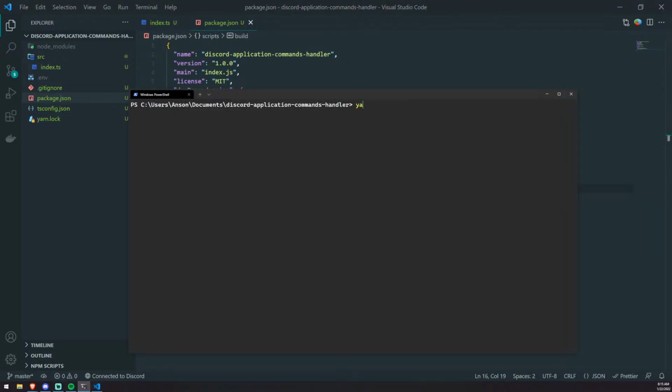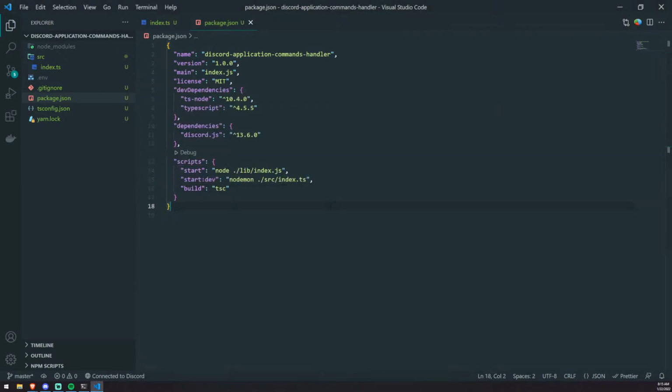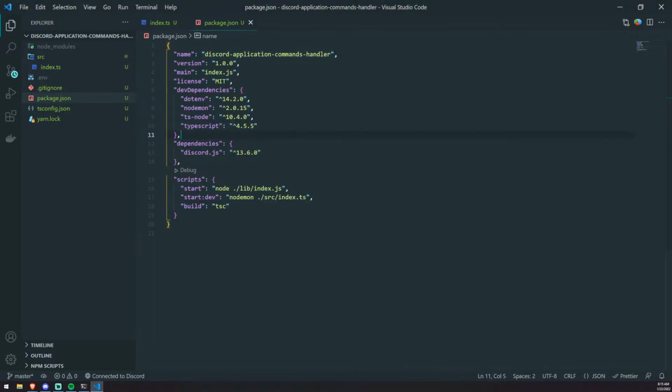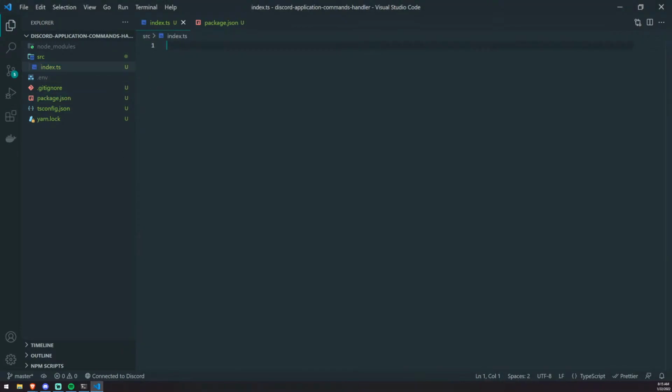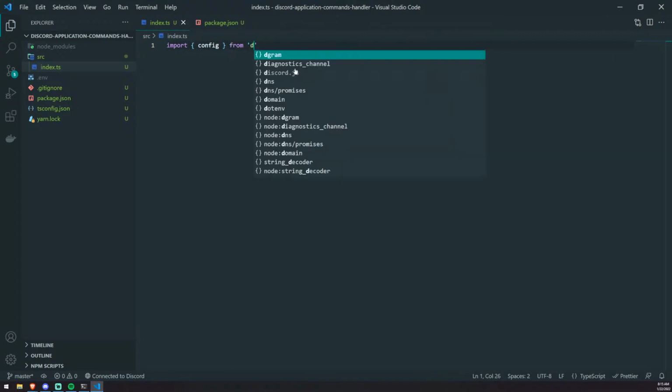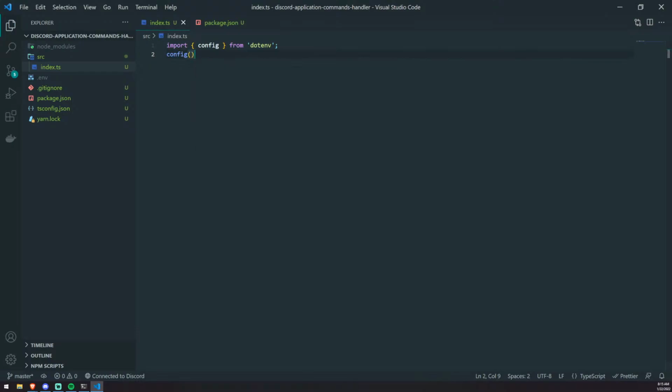Okay, let me also install nodemon and .env. Alright, cool. So now that we have all of those dependencies, we're gonna go ahead and config, and we can go ahead and import the Discord.js client.